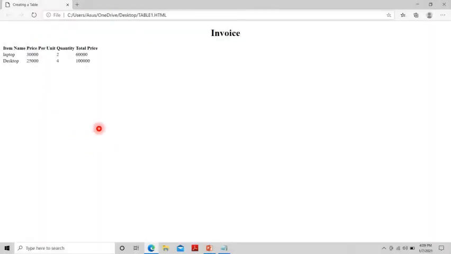So after opening the web page, this will be the output. This type of table will be created in a web page.